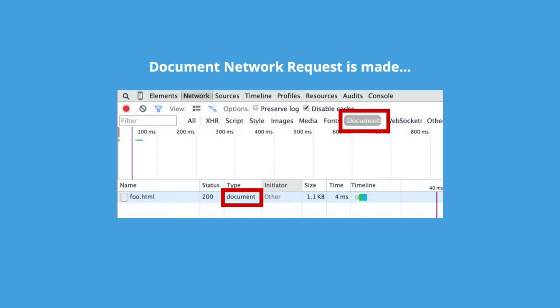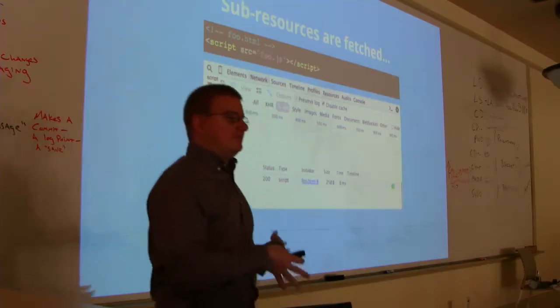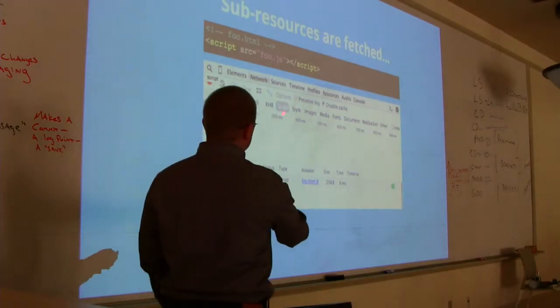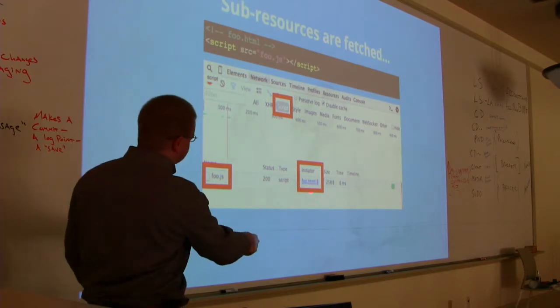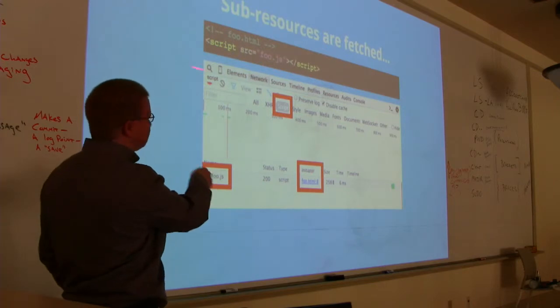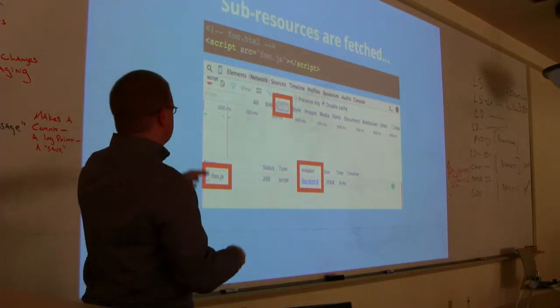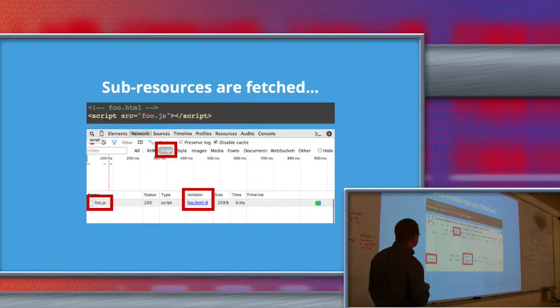So sub-resources are also back. So I have my document here, but then if my foo.html has a script tag that says foo.js, well, now it needs to download that script, right? And so now it's going to make another request, but this time under script. It's going to download foo.js, and the initiator here is foo.html. The initiator is important, because that's where it was initiated from. It's not the main document anymore. It's going to be this sub-resource. So we call that a sub-resource, because the first one was a resource, now everything else is a sub-resource.